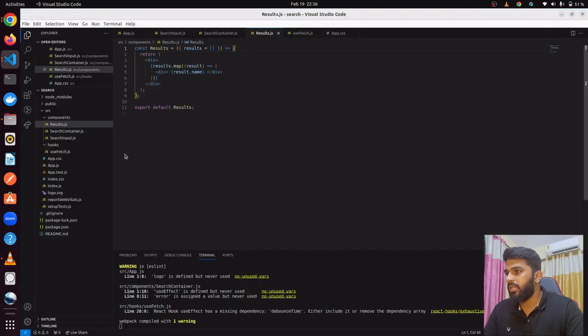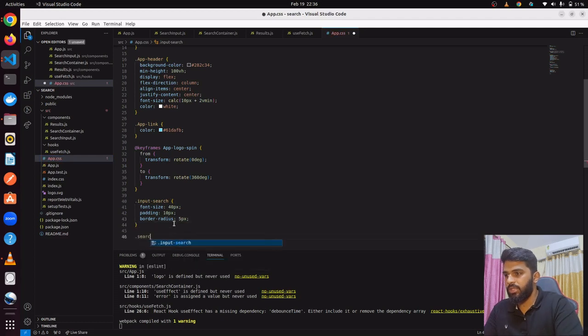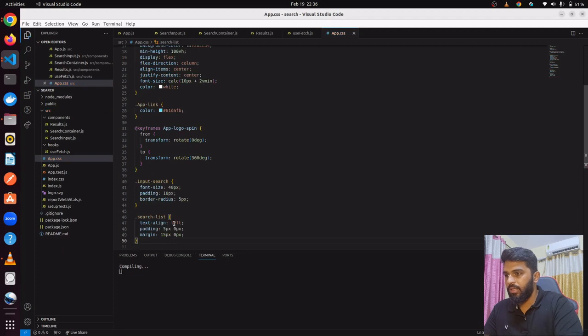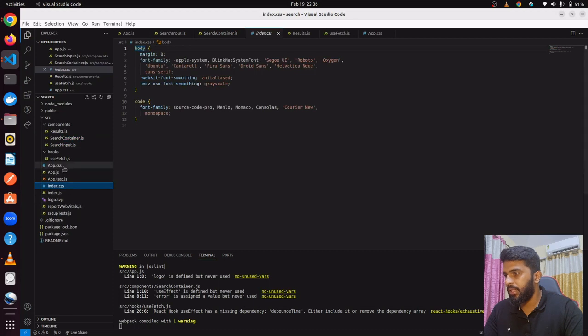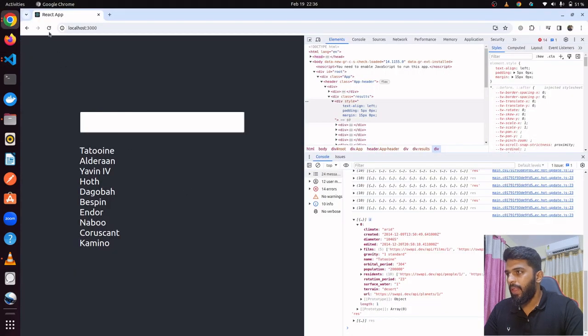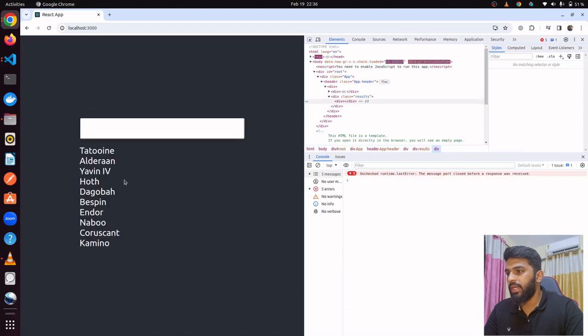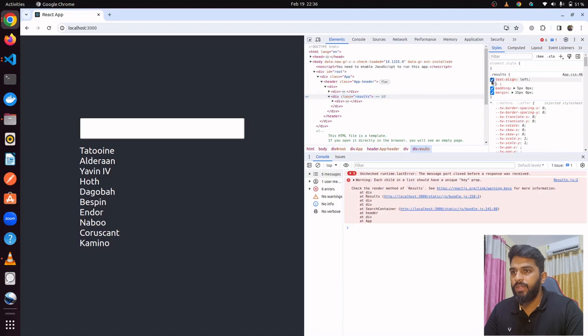and I need to put it as a search list. Let me call it dot search list, and search container, I need to put it as results. Okay, oh, it's named as results. Let's just name it as results, better. Let's just reload and check. Oh, looks good. Does this have an impact? Yes.